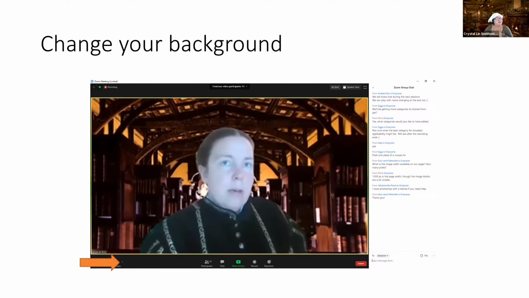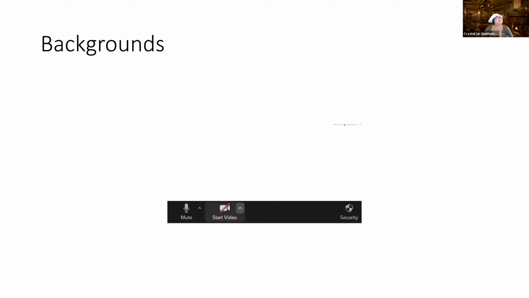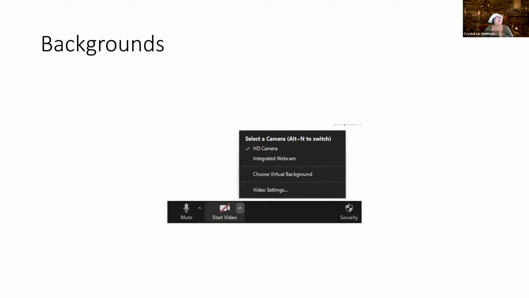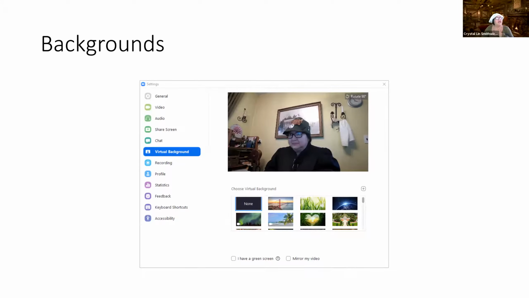Anyway, to change your background, next to video, there's an up arrow. You click the up arrow, which you'll see here, I've made it a little bigger, and you'll get the video menu. You should click choose virtual background, and the settings page will open up.